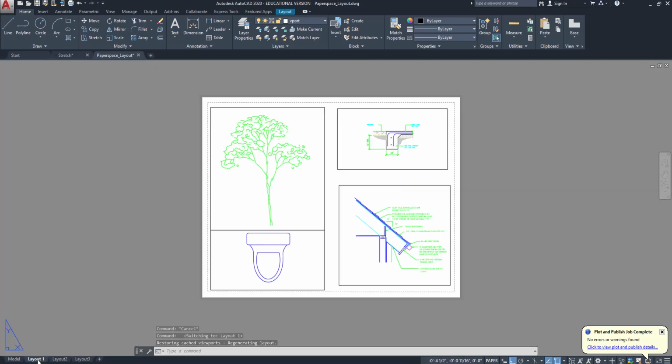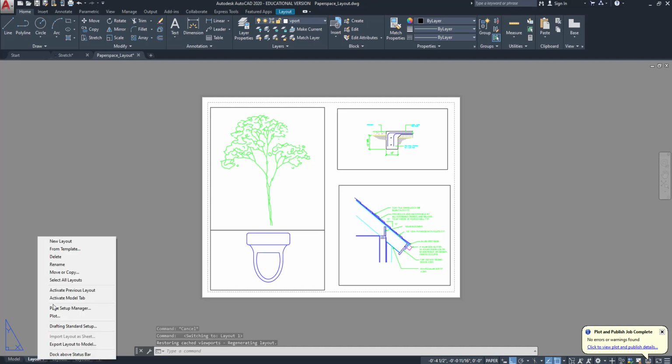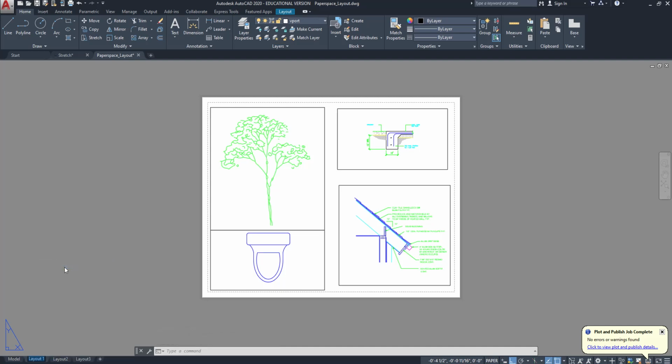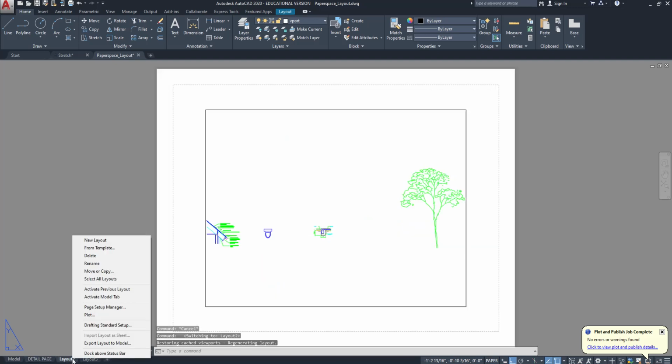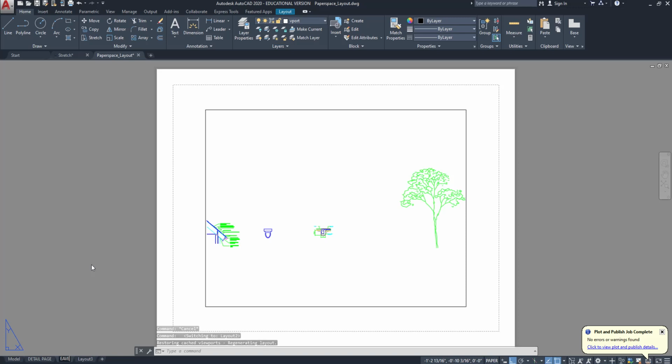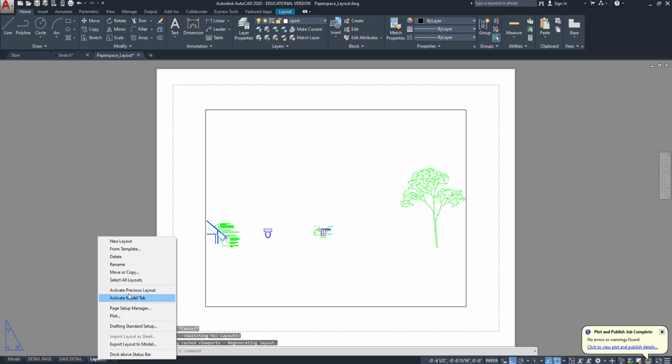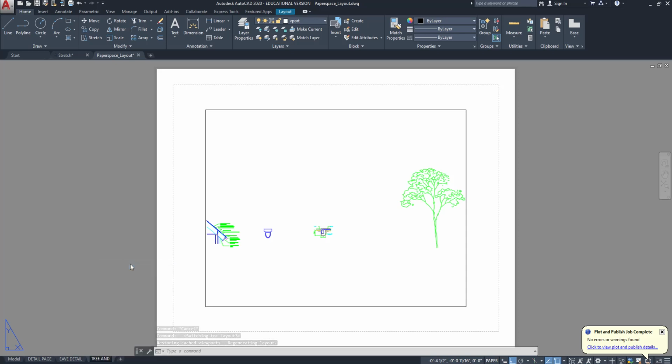So I can come to layout 1, click on it very slowly, right click, rename, and maybe we could call this something like detail page. Enter. And maybe this layout right here, right click, rename, we'll name this eave detail. Enter. And maybe we'll click on layout 3 and right click, and we'll rename this tree and curb details. Enter. Okay. We'll leave our little toilet out of these details. But now we have 3 different pages, 3 different layouts, 3 different paper spaces happening here, okay?